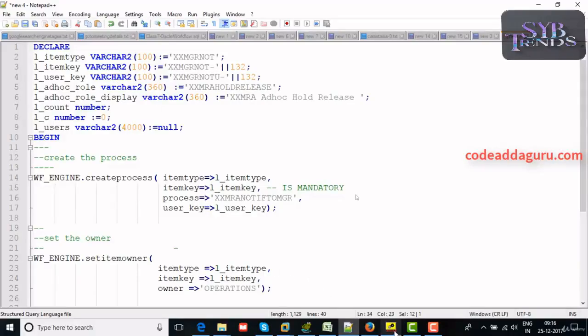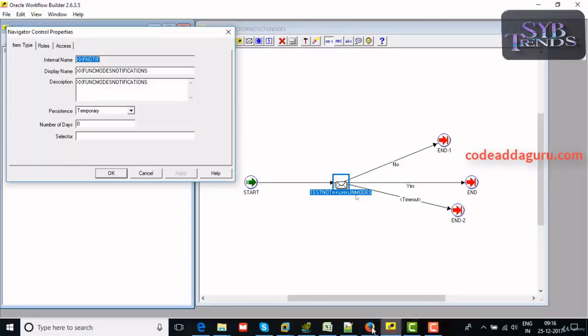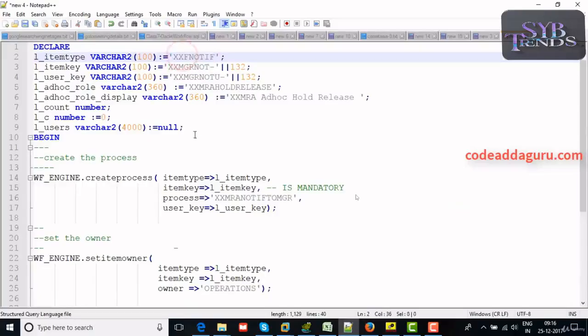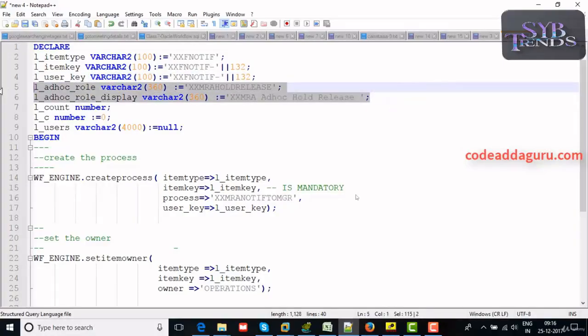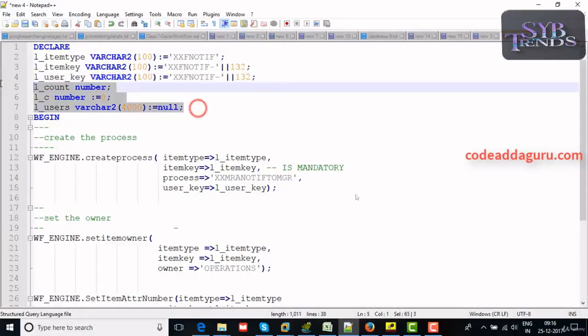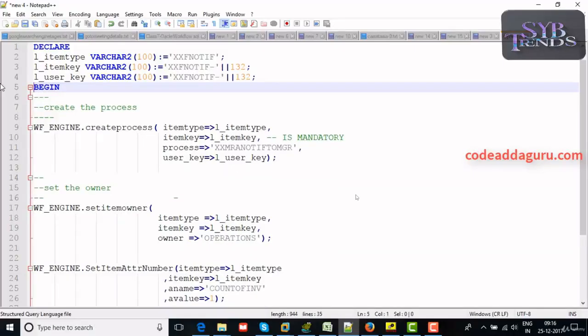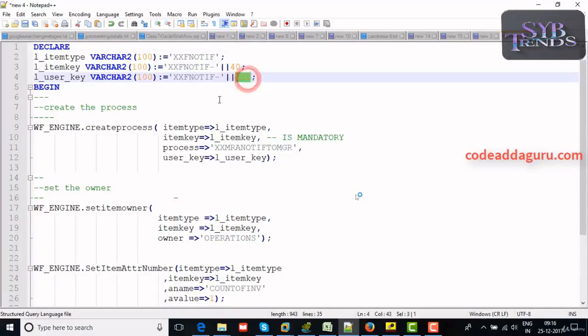Now, what is your item type? I would like to kick the workflow from the back end, not from the front end, because timeout we can change anytime, right? For that reason, I'm changing everything. And here, these two are not required for our case. And all these are not required. Only user key and item type are required. Here, I'm using 40. Yesterday, I remember it was 39. I mean, in the last video.